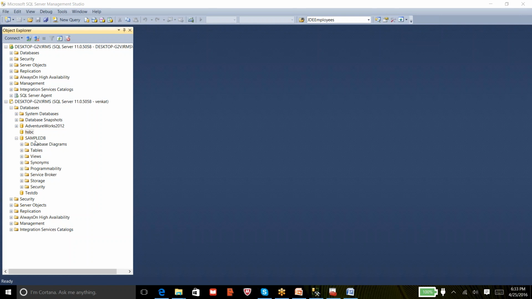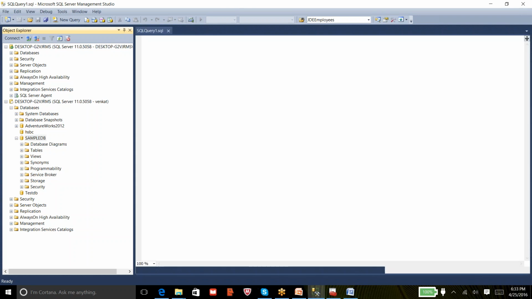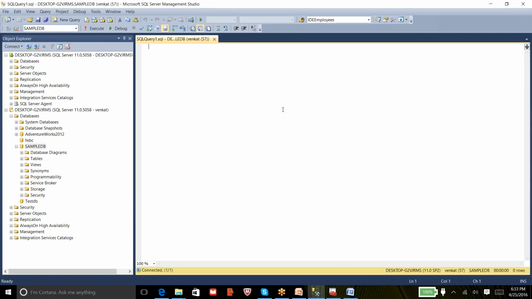So I can open a new query with the credentials of Venkat. In order to confirm with whose credentials this new query window is open, how can you check? Where do you look to know and understand with whose credentials you opened this Management Studio? So this is the place you look at.